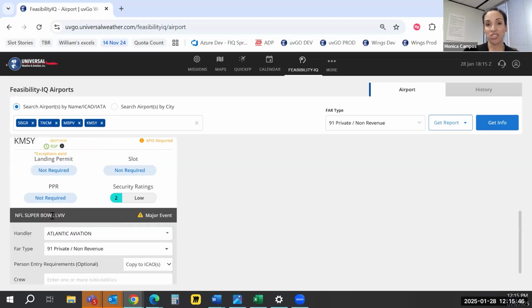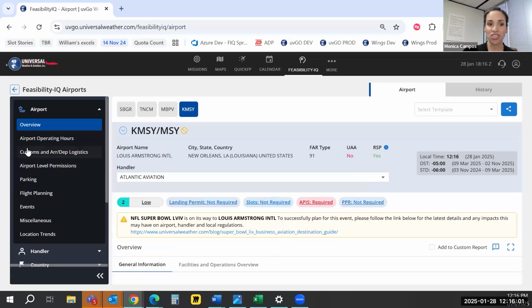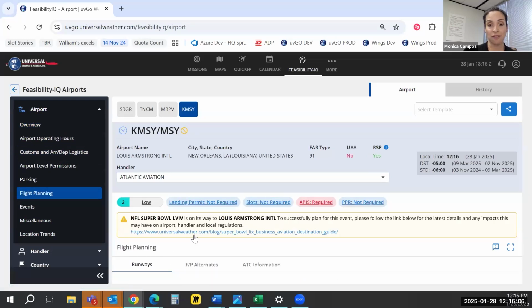And you'll notice a major event flag. Anytime there's a major event going on at that location, we're going to create a flag so that you're aware of it. And when you go into the system, in a few seconds, I have everything I could conceivably want to know about these locations. And on every page, it will have reference to that special event.